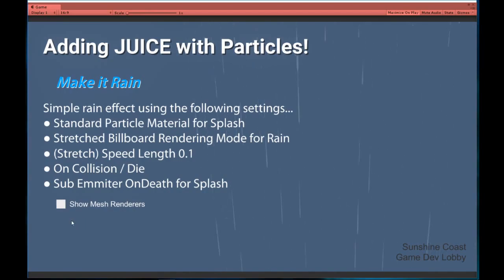So if we hide the mesh there, you can see it's hitting that collider, and as soon as it dies, it's spawning the splash. And again, that's just a standard built-in Unity particle. There's nothing really special going on there at all. But do take away the fact that you can stretch particles as their movement increases or decreases. So that's how you get that raindrop effect.